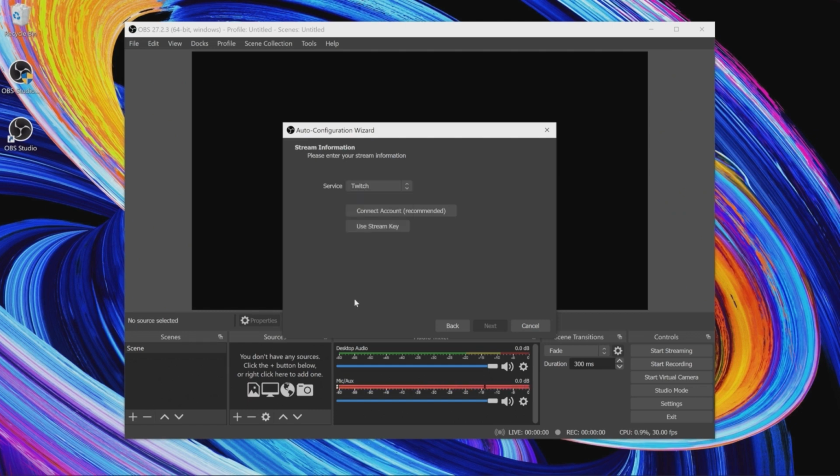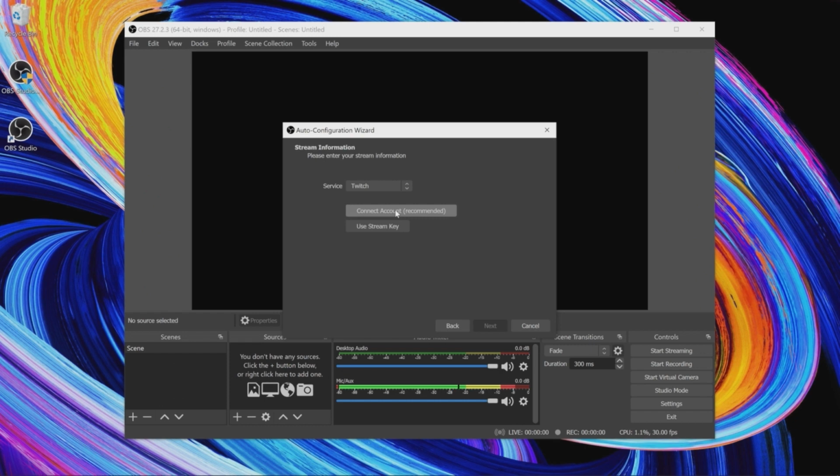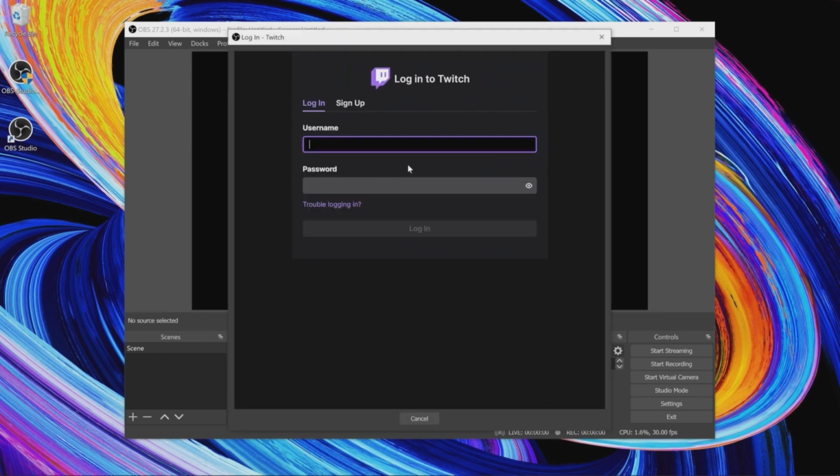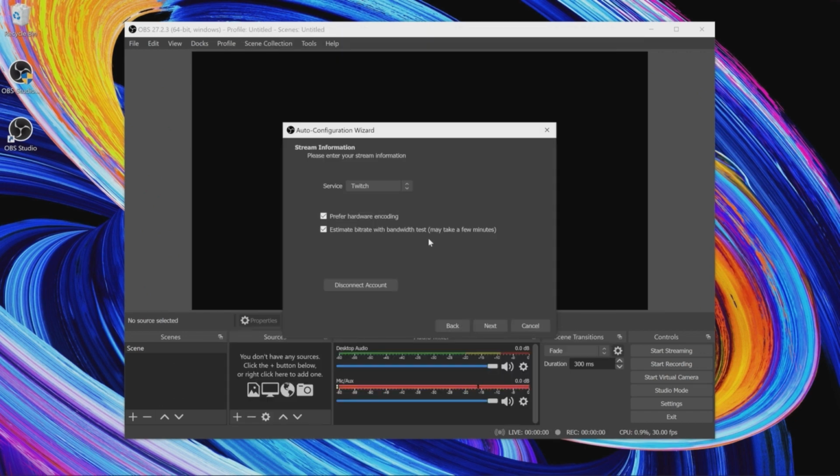Now, this is really neat because when I connect the account here, it's going to bring in my chat and my dashboard into OBS as a window. So I don't have to have my Chrome window open to have my chat open so I can see it. So let me show you what that looks like. I'm going to connect my account and it's going to ask me for my user details. And then once you finish that login, you're connected to Twitch.